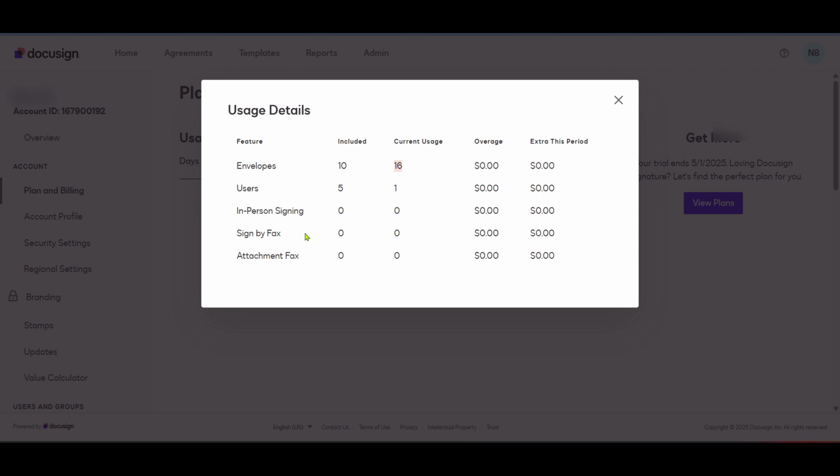Remember, staying on top of your envelope usage within Docusign is essential for maintaining a smooth workflow. With this information, you can make informed decisions about managing your agreements and documents effectively. And there you have it. In just a few simple steps, you've learned how to check your envelope limit on Docusign.